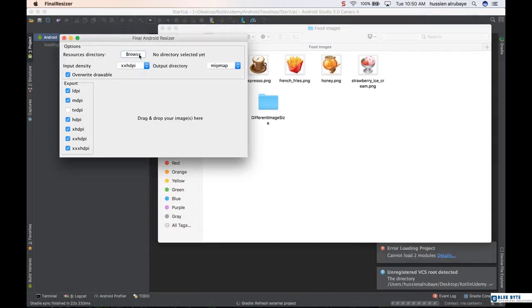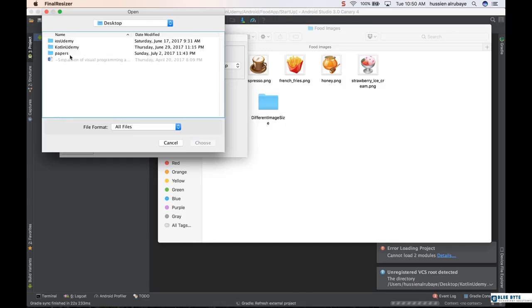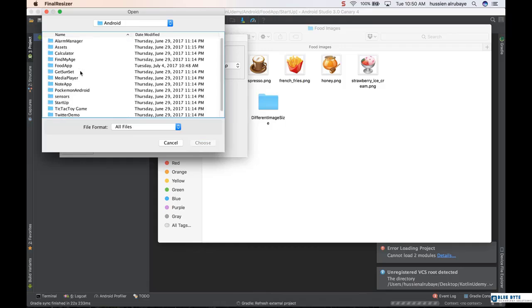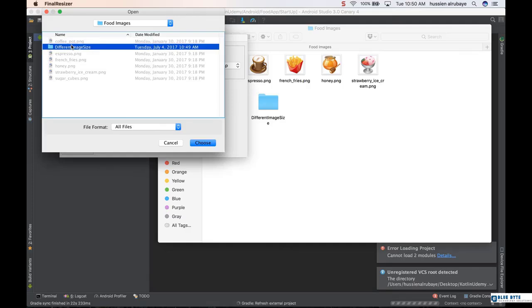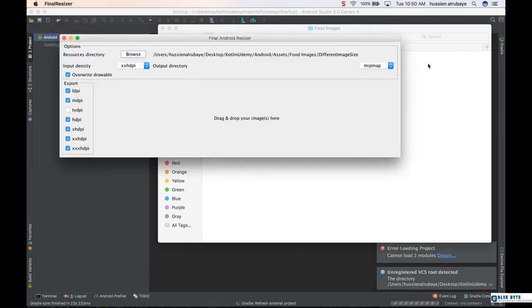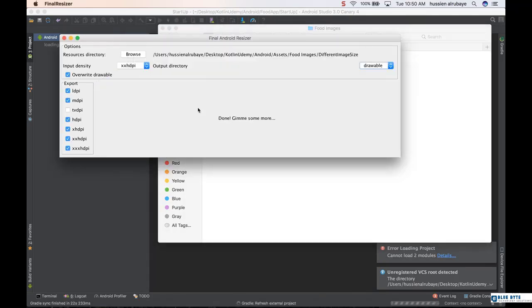I want to generate different sizes of images. First of all, I have to browse from the desktop, then Kotlin, Udemy, Android, then assets, then Food App, hopefully, or food images, then different size images. Select. I will select this type of drawable because my images will live in the drawable. These are the different size images that I want to support. I should be all set. Select all images. Bam. Wait for seconds and it will be done.